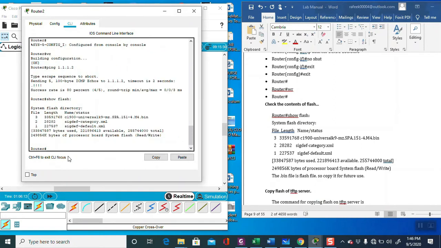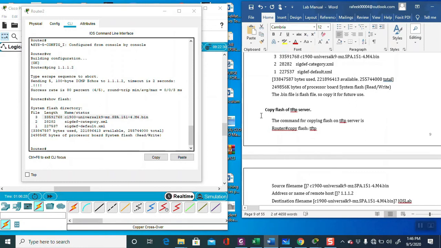Okay, so this is the main iOS file where we have to take the backup. That's why we have written and put this command. So we have to copy this. Now the next step is to copy the flash to the TFTP server, which means we have to make the copy. For this copy we have to use this command.